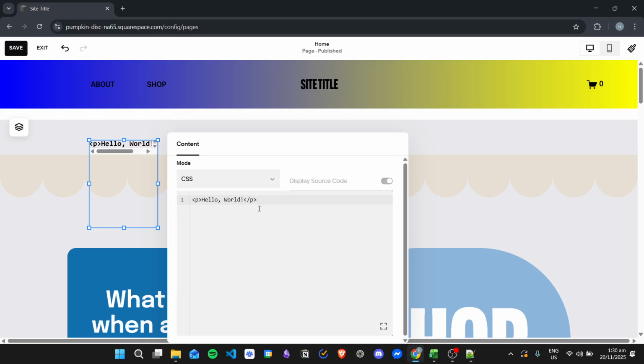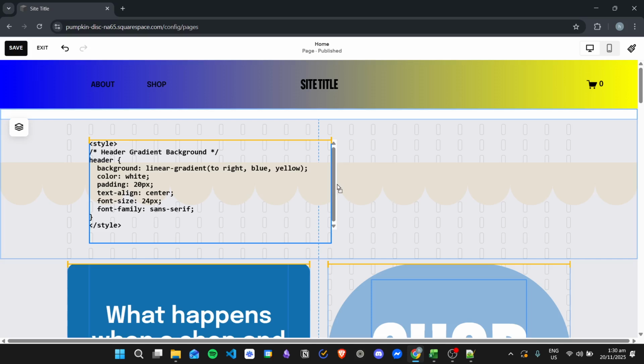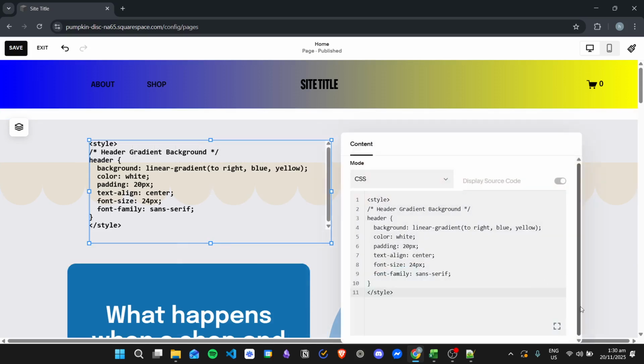Sometimes the code here doesn't work as intended. So for example, if I enter the code right here, it just lists the code right here and it doesn't apply it. So sometimes it depends on the type of code that you enter in here in order for it to work.